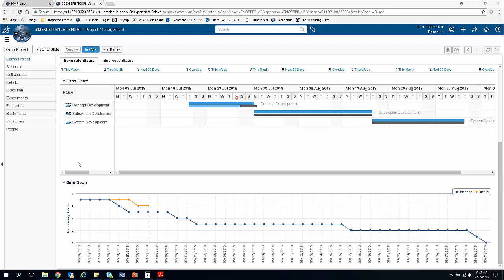And then down at the bottom I have a burn down plot, which is basically showing the number of tasks I have left on this project, as well as the planned date of completion. So if you notice here, I'm actually a little bit behind schedule. I need to complete another task to get back in line with my planned burn down line here.